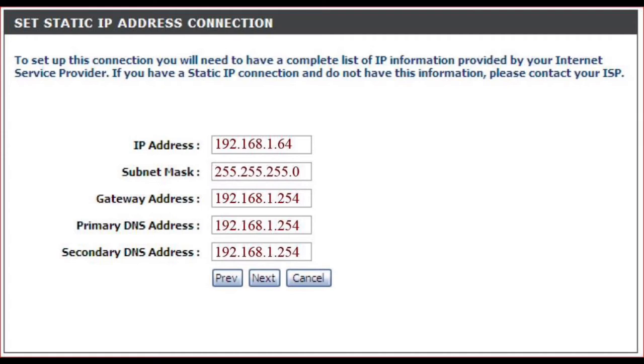The subnet mask is 255.255.255.0. The gateway address is the modem's IP address. For example, for Thomson or Technicolor, the IP is 192.168.1.254. For TP-Link, 192.168.1.1. And the same for the primary DNS IP address and the secondary DNS IP address: it is the modem's IP address. For Thomson or Technicolor, 192.168.1.254; TP-Link or D-Link, 192.168.1.1 or 0.1. When you finish, click Next.